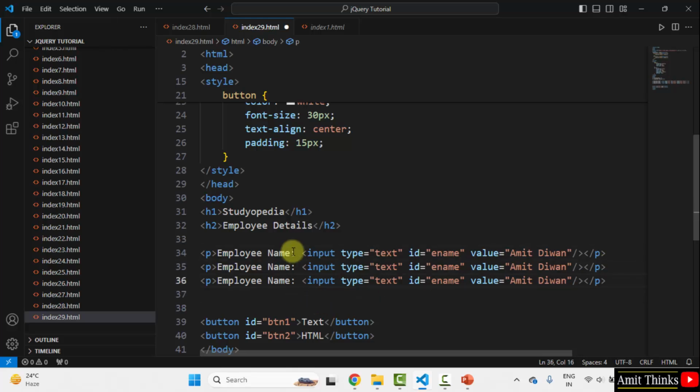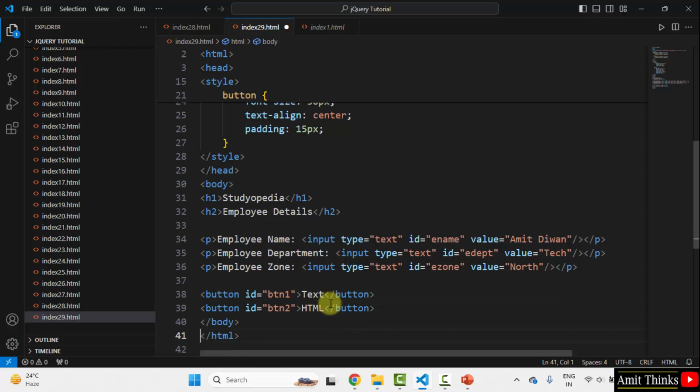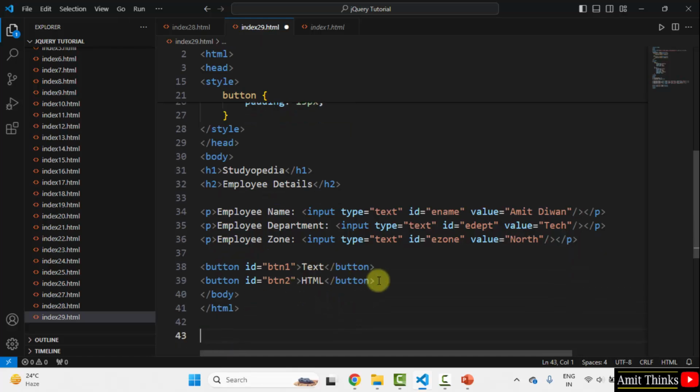Now create the record for employee department. Keep the rest as it is. Obviously we need to change the id part and the value part. Last would be employee zone. Change this to ezone and zone, let's say, north. Okay, it's fine. Also we will create 3 buttons to get the content one by one.